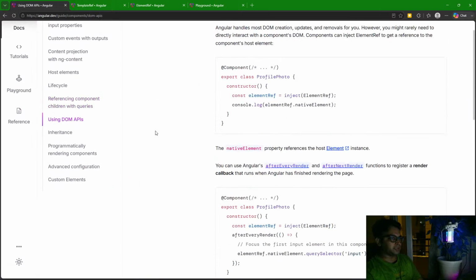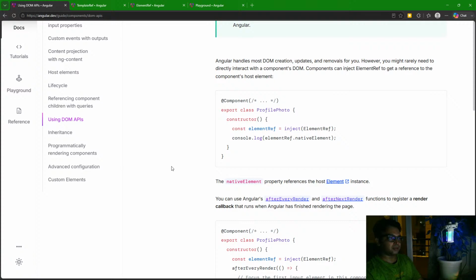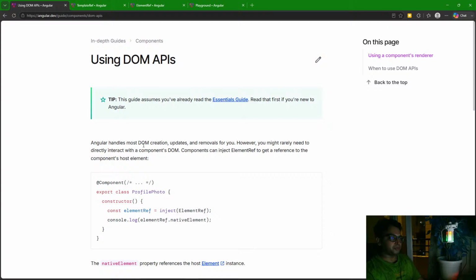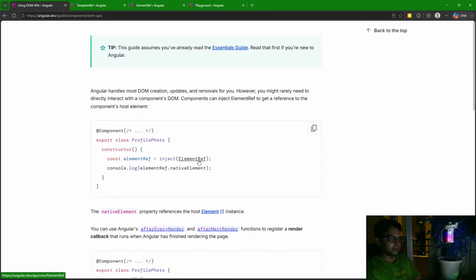Using DOM APIs. Angular handles most DOM creation, updates, and removals for you. Okay, this is the reason why this framework exists. However, you might need to directly interact with a component's DOM. Element ref to get a reference to the component's host element. Inject element ref.